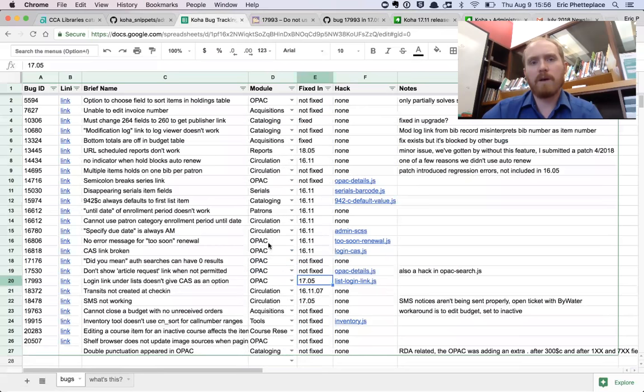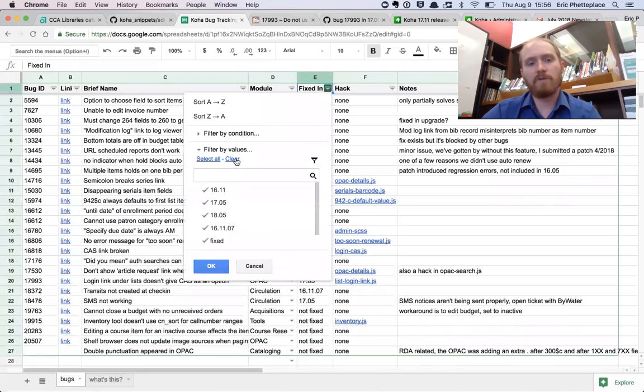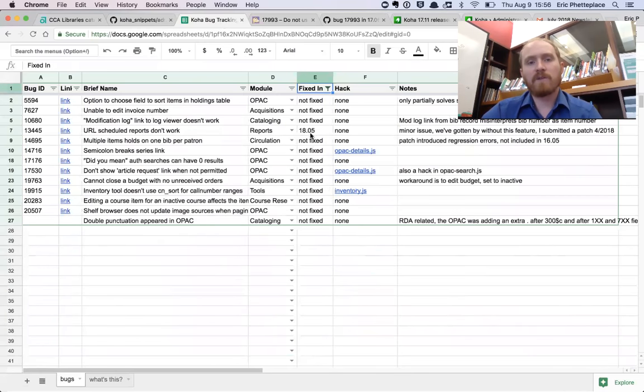But the spreadsheet and GitHub repo setup that I have has been very useful for keeping a lot of balls in the air at once. We have a lot of fixes going on. And this is the overall view, but usually what I keep it to is I clear out all the old versions. So we're on like 17.11 now, and I just look at the ones that are upcoming and not fixed. And so now I know when 18.05 comes around that this issue is going to be fixed.